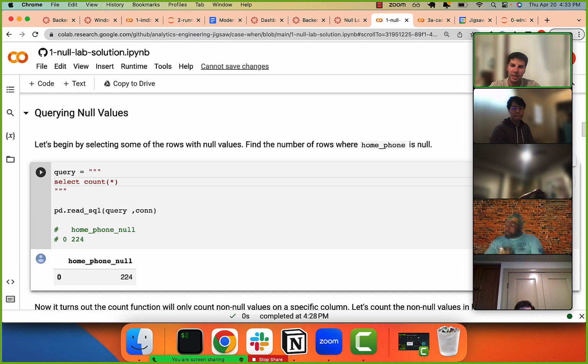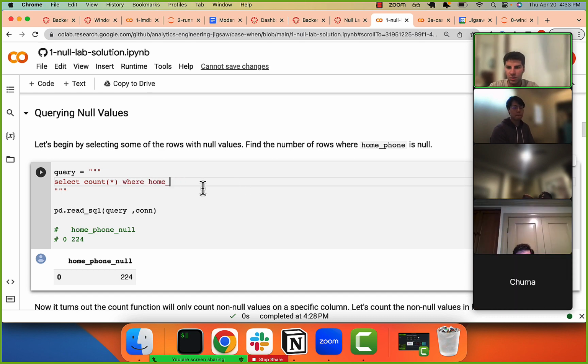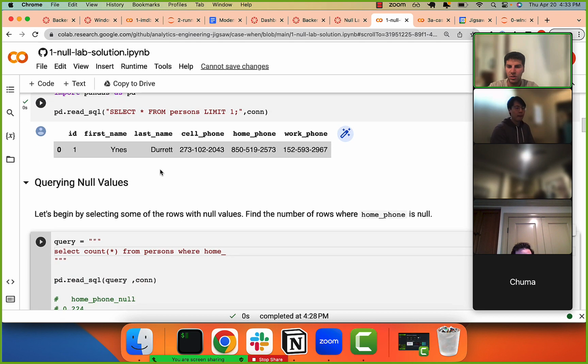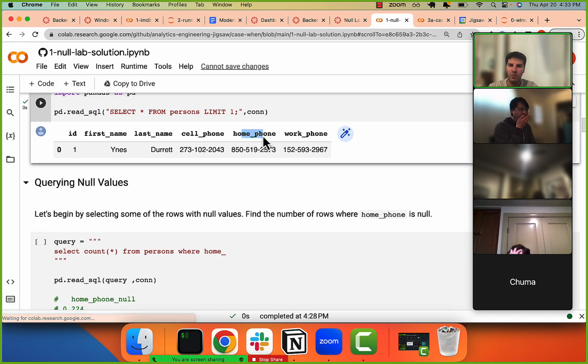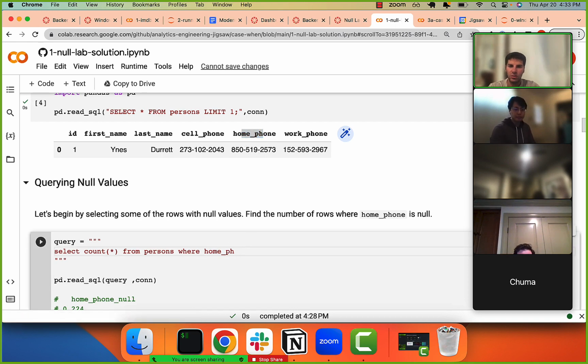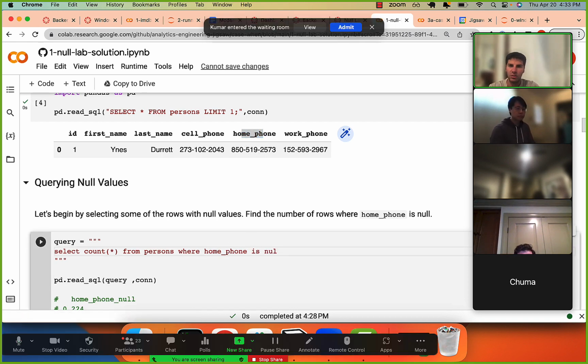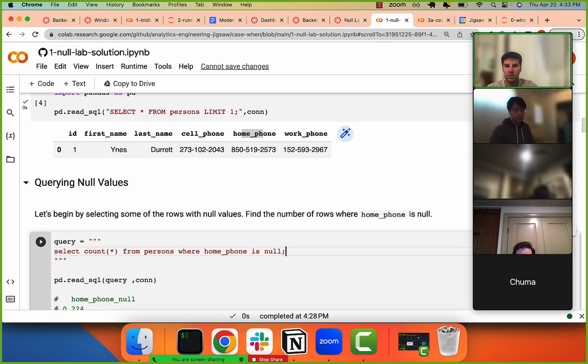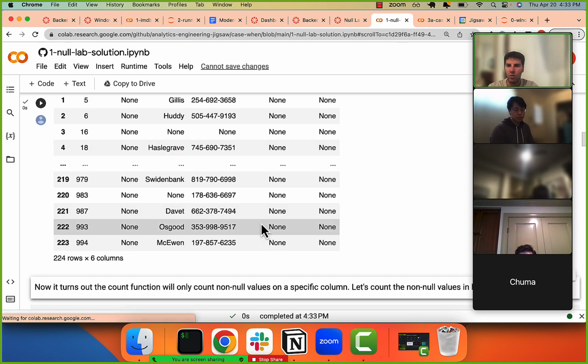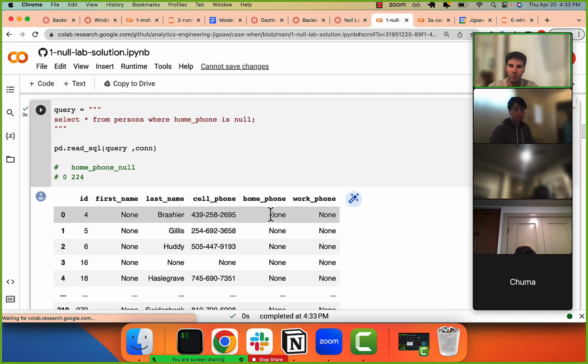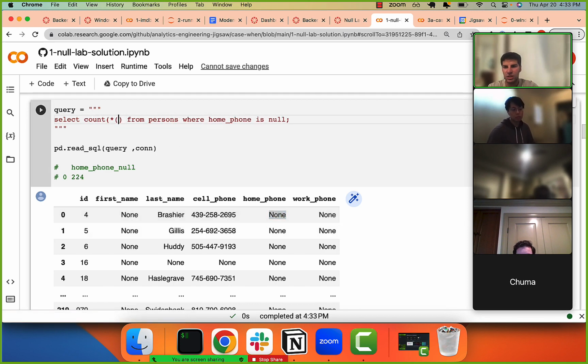So we can do select count star from persons, I think, is the name of the table, where home phone is null, and that should work out fine. And if you just do select star, this gives you all the rows where home phone is null. But if I do count star, it just gives you a single row.